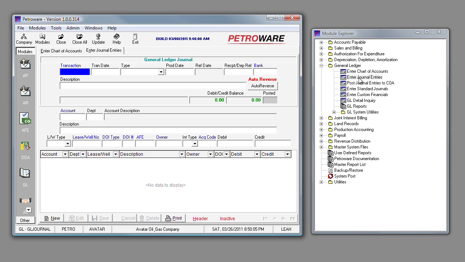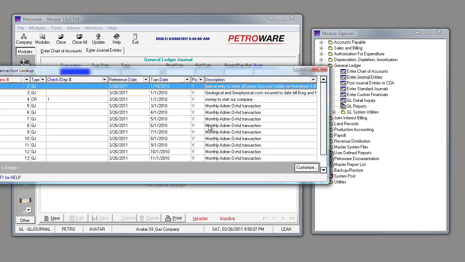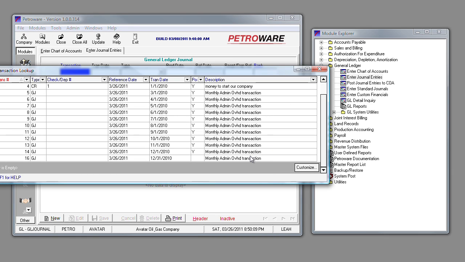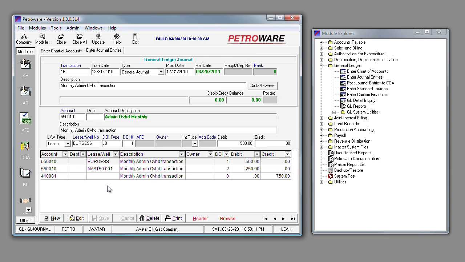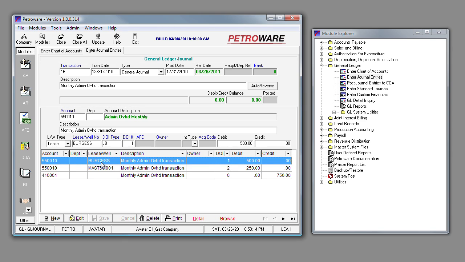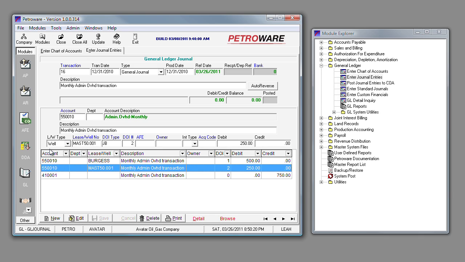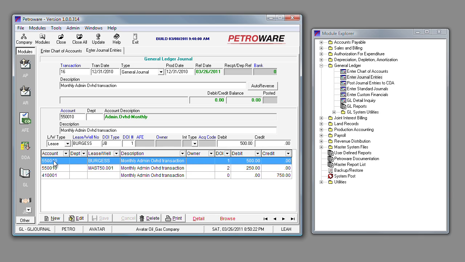Next, let's take a quick look at the journal entry screen. I'm going to pull a simple journal entry that I've already got in the system for administrative overhead. We have one transaction in our line item that is set up to book at a lease, another line item that is set up to book to a well. So this lease level allocation, whether we had one well or hundreds or thousands of wells, would take whatever amount we put in and allocate it across those wells in that lease as per our setup.